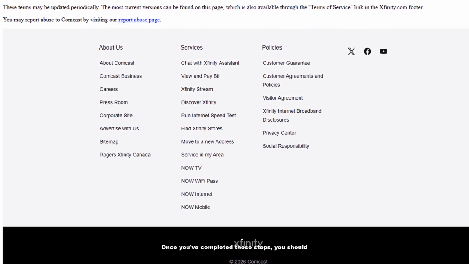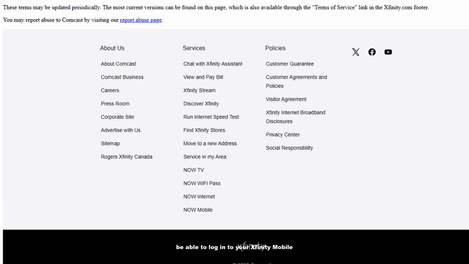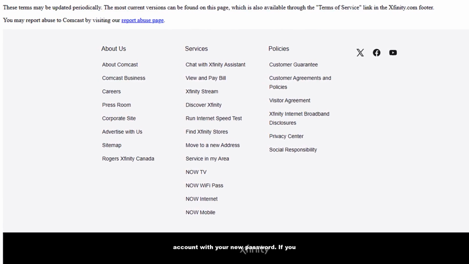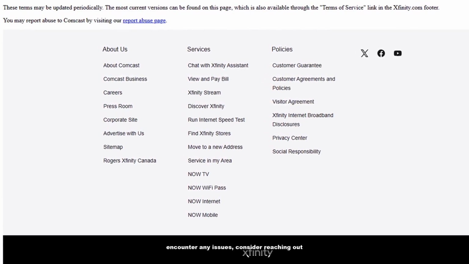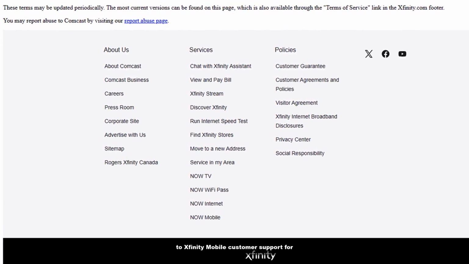Once you've completed these steps, you should be able to log into your Xfinity Mobile account with your new password. If you encounter any issues, consider reaching out to Xfinity Mobile customer support for further assistance.